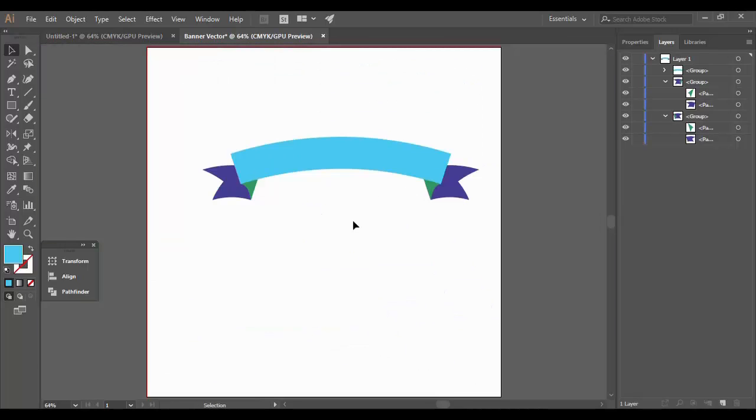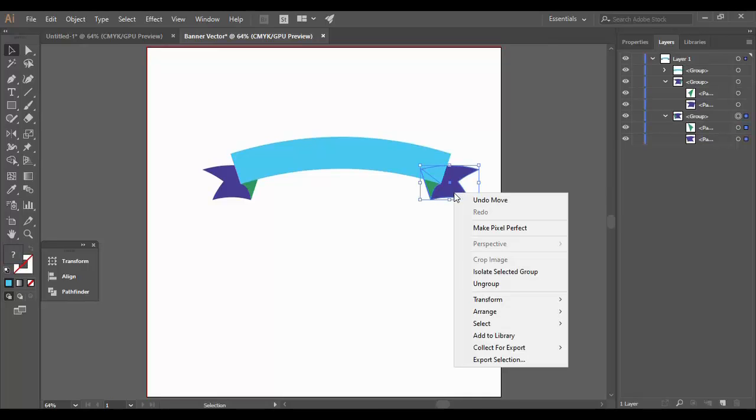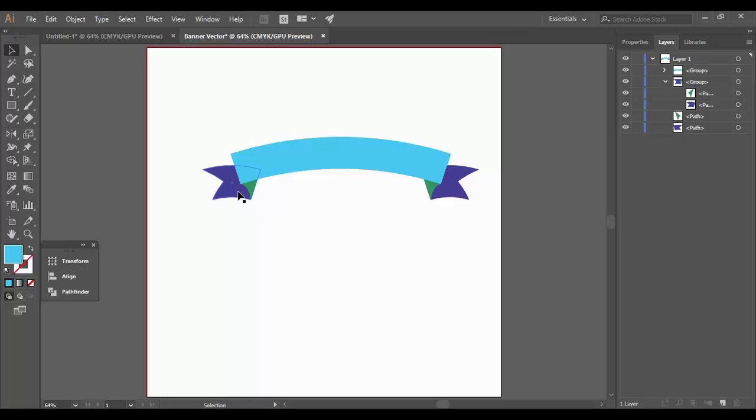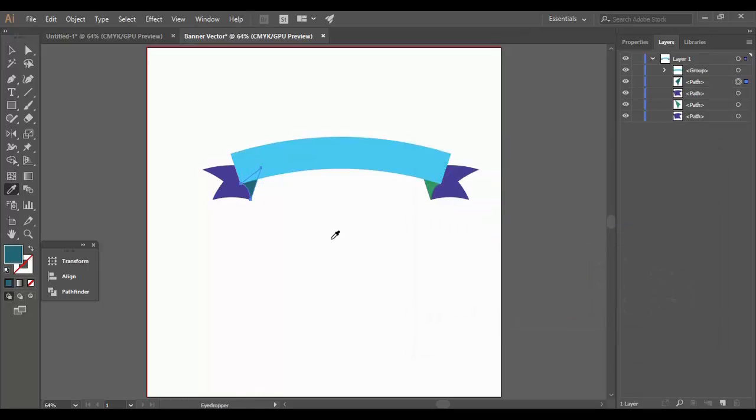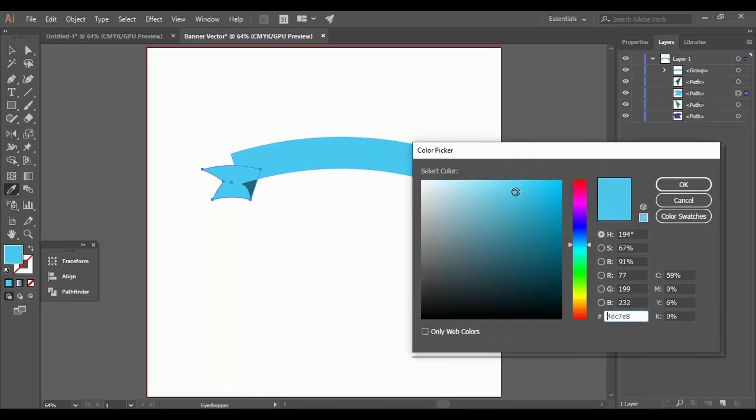Now once you are happy, you can press Ctrl 0 to come to the default zoom percentage, and now you can ungroup them so that we can color them individually. Select the same color as that of our banner. Then open up this color palette and choose a darker shade of blue like this. As far as this ribbon is concerned, the same procedure needs to be followed for this as well. A slightly darker shade than that of our banner.